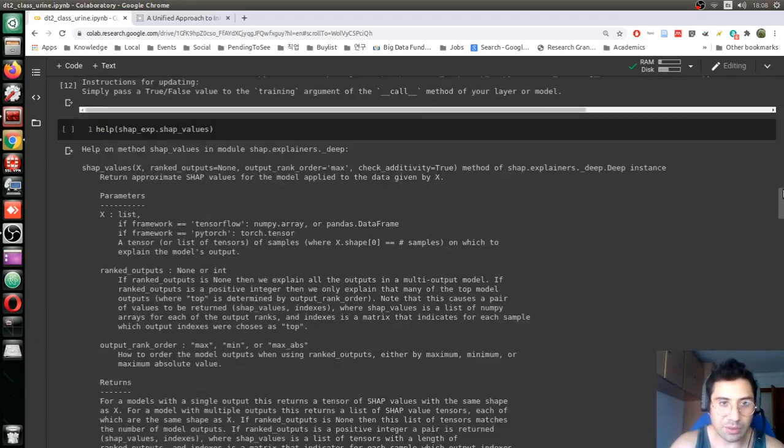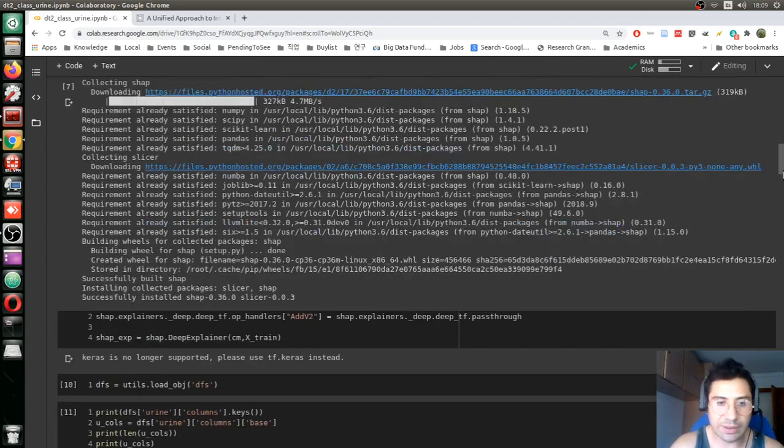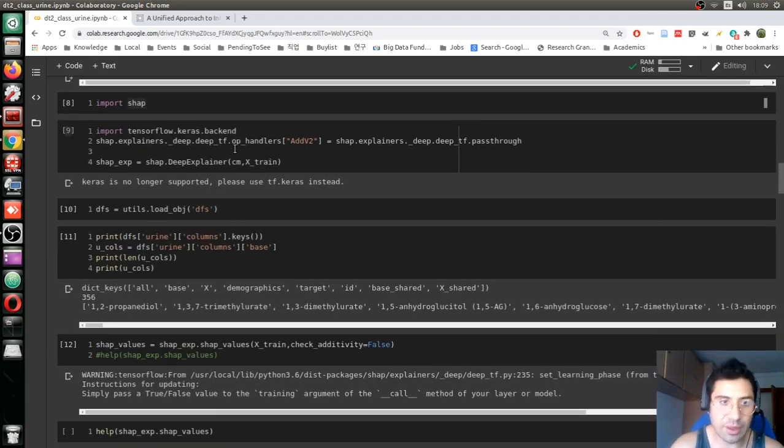To give you a little bit of context, here I have some metrics about my model. Here I'm installing SHAP. Here I am importing it. Here I am initiating it. Not so relevant for this video. Here, what I'm doing is loading my model. My model is this CM, my Keras model. And here is my training data.